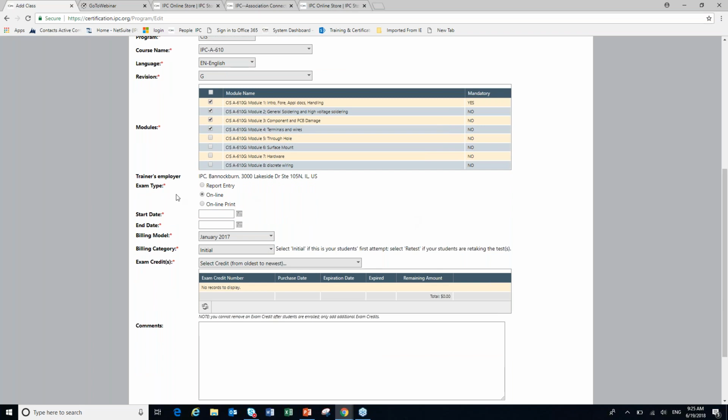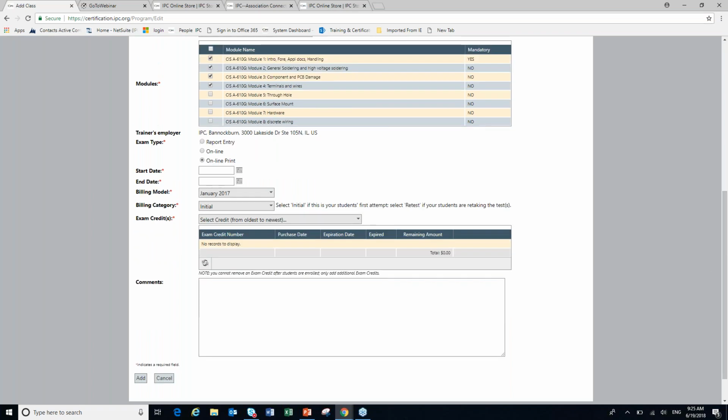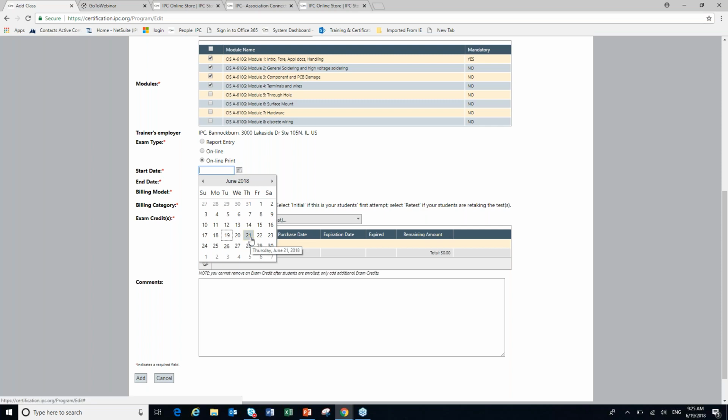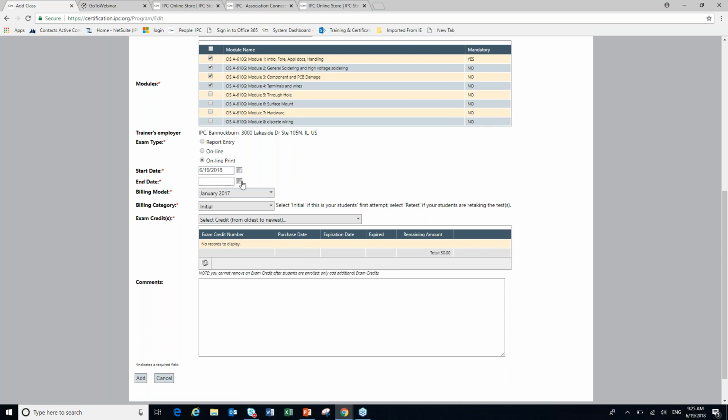Report entry is not something that we use. We only use online exams and online print. For the purpose of today's class, I'm going to do online print. With online exams, when you schedule it, the scheduling is the exact same. The only difference is how the students access the test. My start date and end date are reflective of the day that I want the exams to be available. For online print, even though my class isn't starting until the 21st, because I want to be able to print the exams today, I'm going to select today's date.